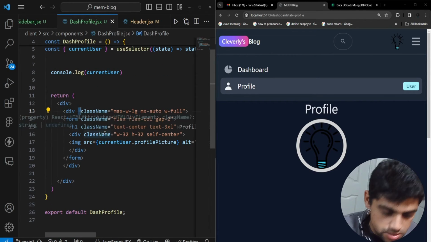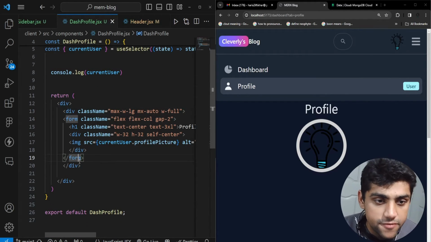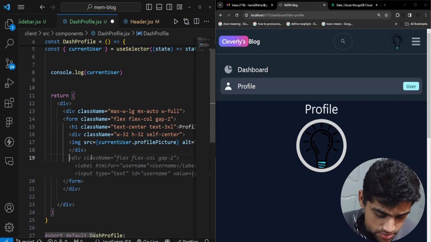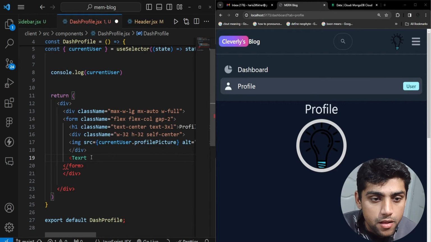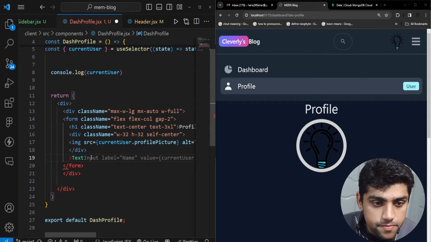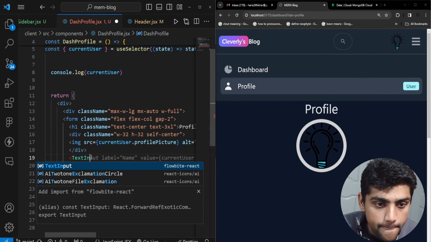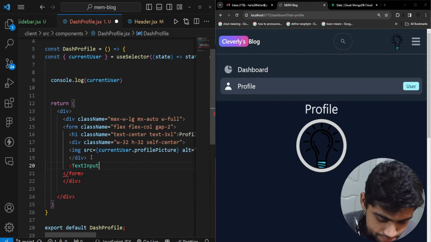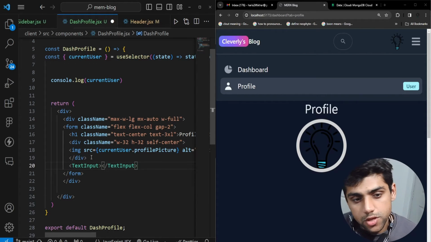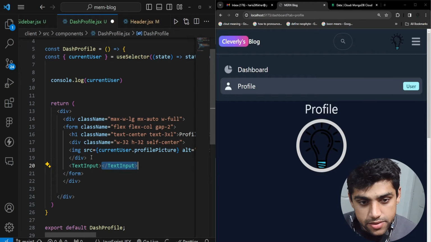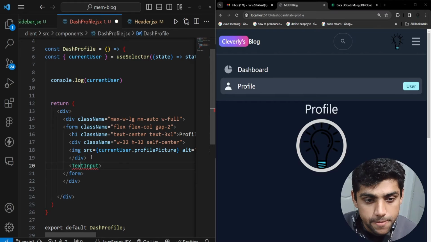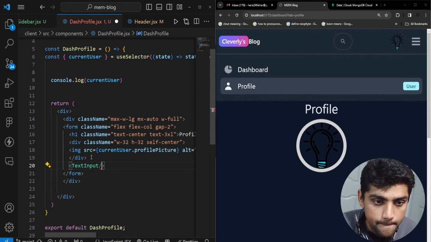Div and then a class name. Okay, so right after this, we'll fix this up, don't worry. So right after this div, we could have the input fields. So text input, right, this input field, and this is coming from Flowbite. You could basically close it like this, or you could self-close it. I'll recommend self-closing it like this.